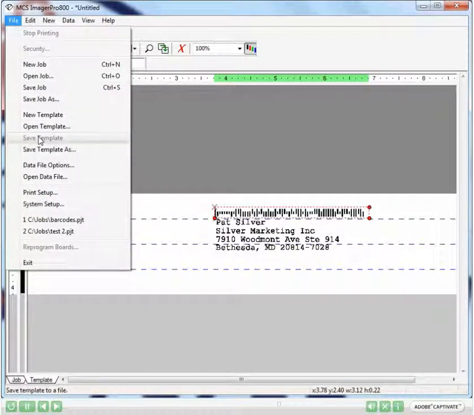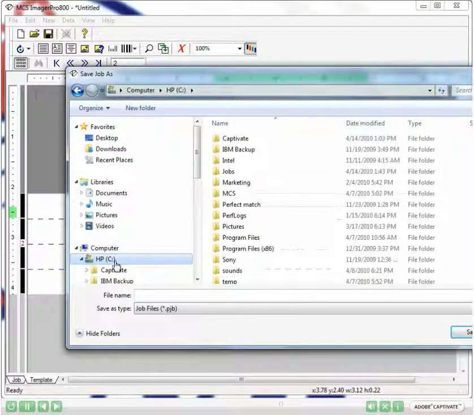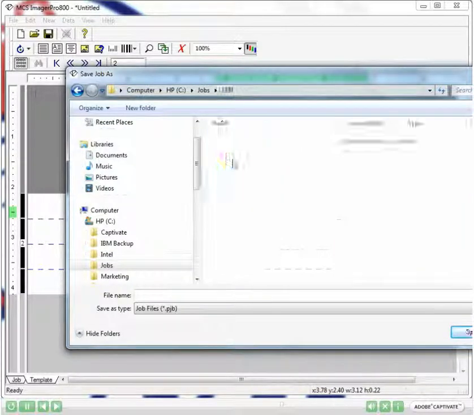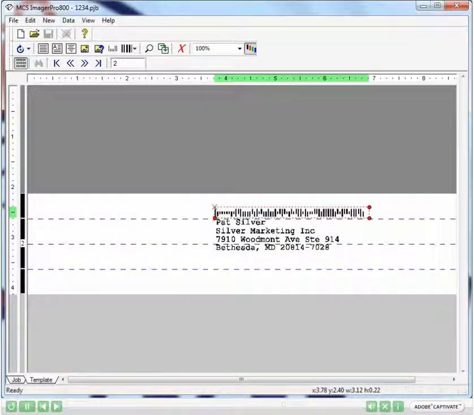So now I want to go to Save Job, and I'm going to do the same thing. I'm going to go to the same subdirectory, Jobs, and I'm going to say 1234 and hit Save. Now, all 3 of those files are located in the job subdirectory, and the subdirectory of jobs is 1234.